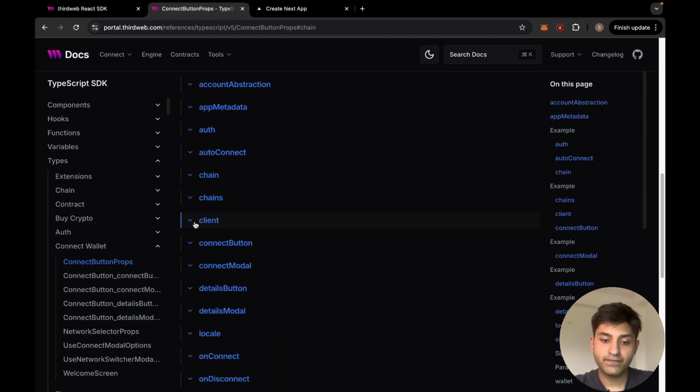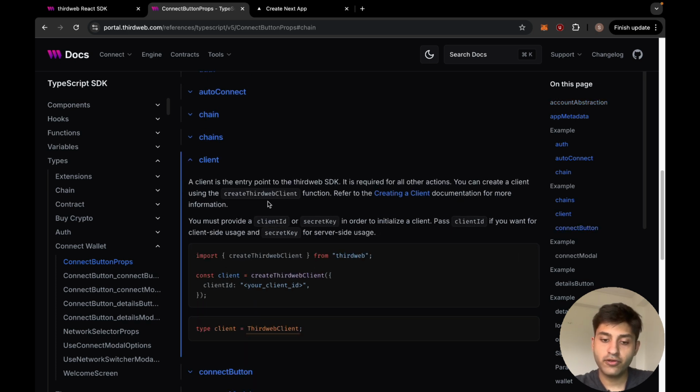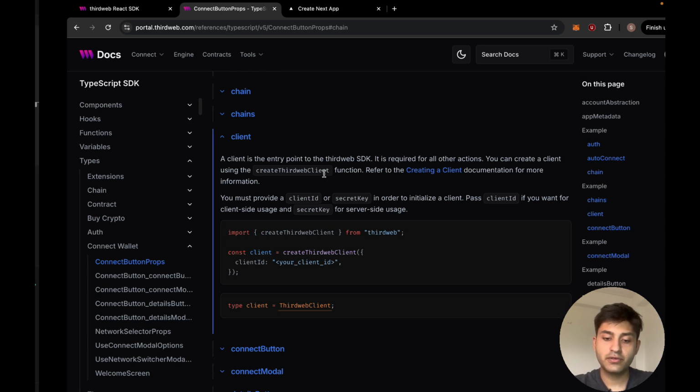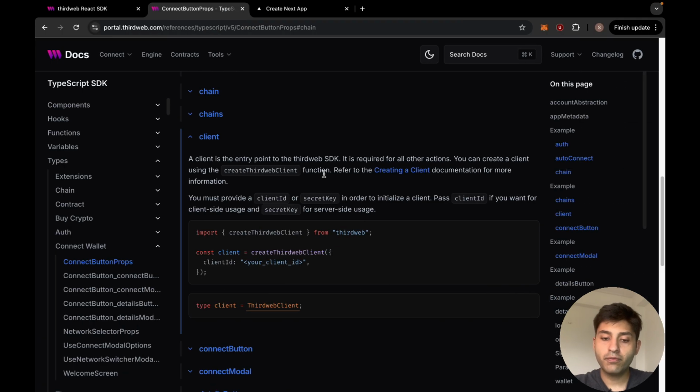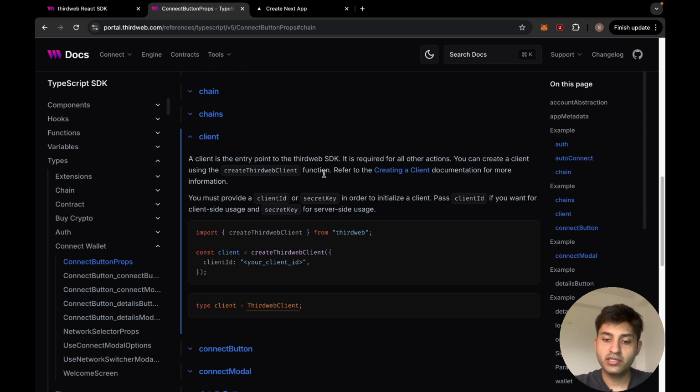Let's close this, and we have already covered the client prop in the previous video, but just so you know what it does, it's an entry point to the Thirdweb SDK, and you basically require it for every single thing. If you don't pass the client ID to the ConnectButton component, then it simply won't work. So it's a prerequisite and it's the most important prop. It's the only prop that's actually mandatory to be passed, and others are just optional.